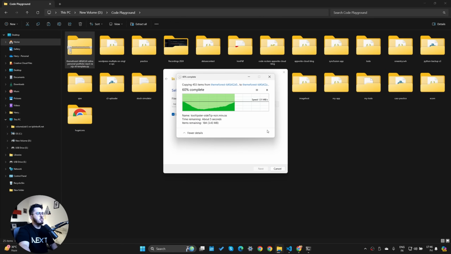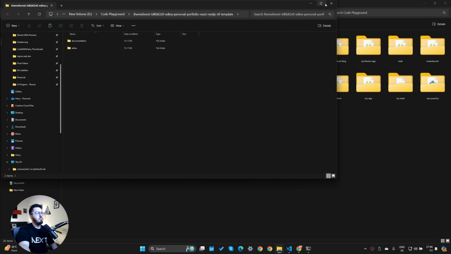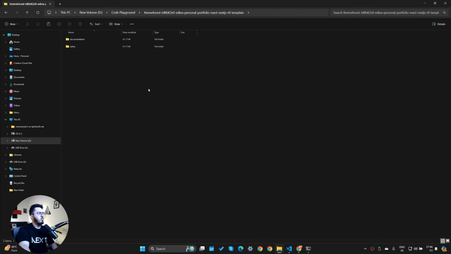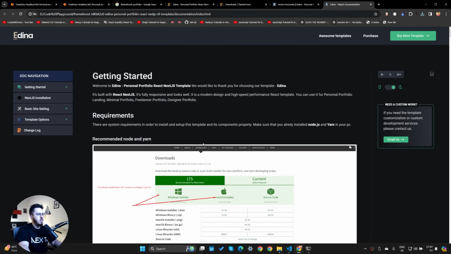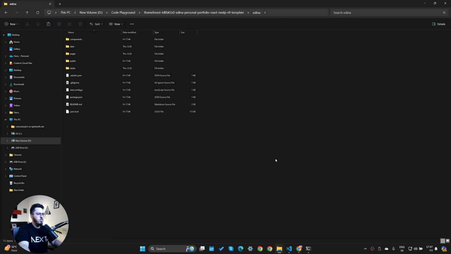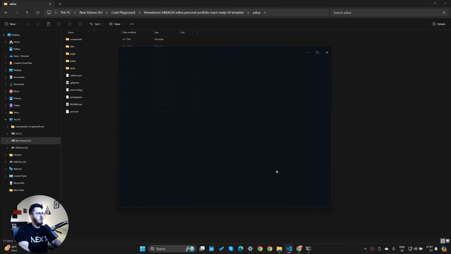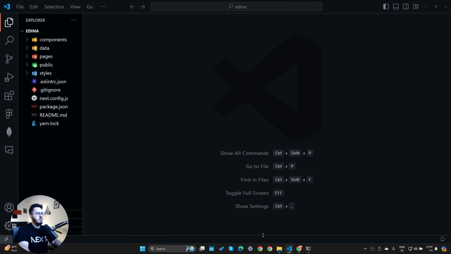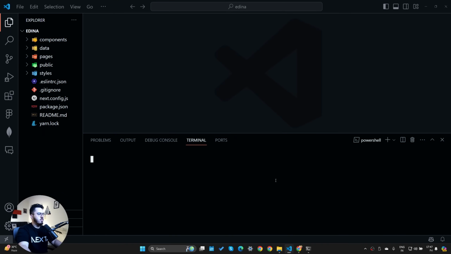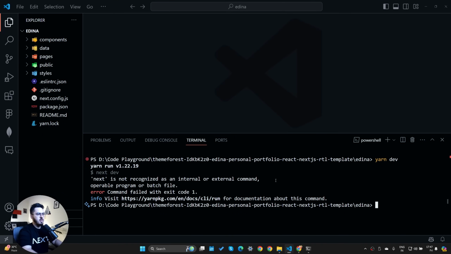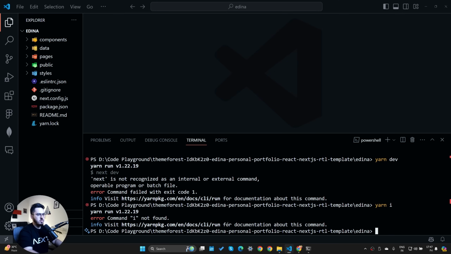Once everything is extracted, it has extracted inside a folder, and there are two folders here. One is Adina, one is documentation. Let's open their documentation and see how to get started. Actually, let's try it out ourselves. I'm going to open this in VS Code, and let's run yarn install, and then yarn dev.